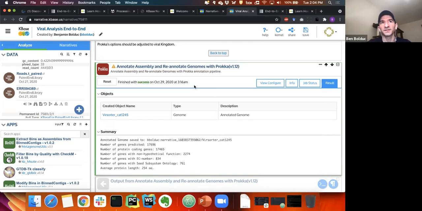VirSorter isn't very good with eukaryotic genomes. It can identify them if they have viral hallmark genes and stuff like that, but it's by no means perfect. I would match whatever your background is, but if you don't know, I'd just go with the default 11. That's a pretty good general use.